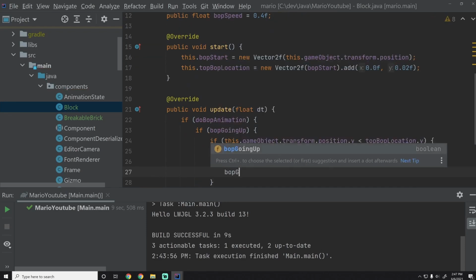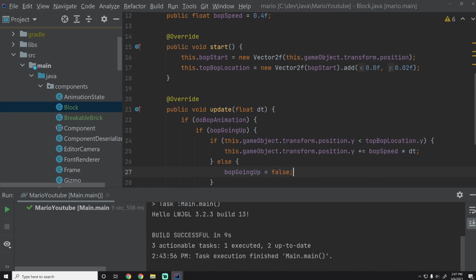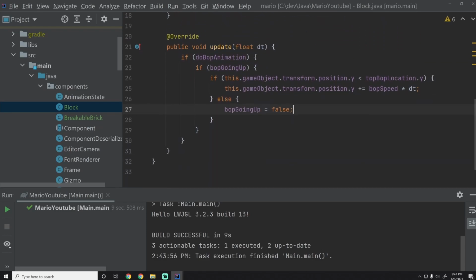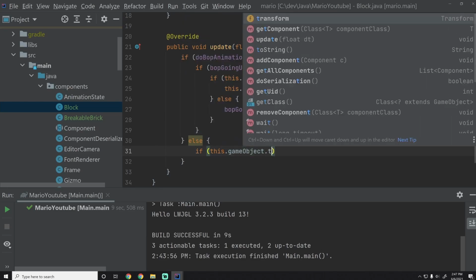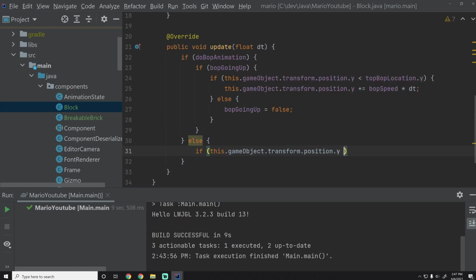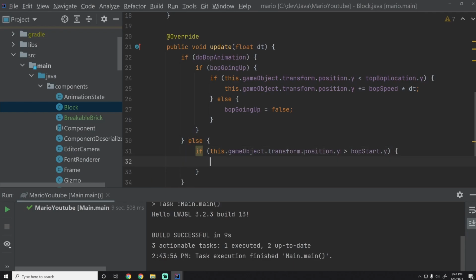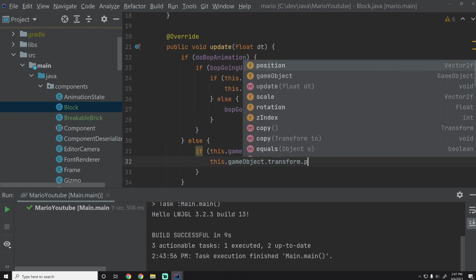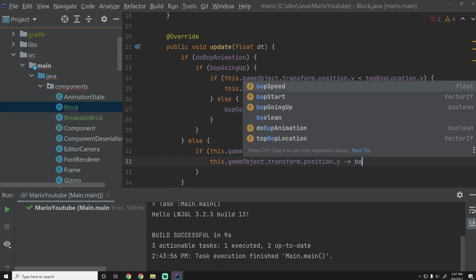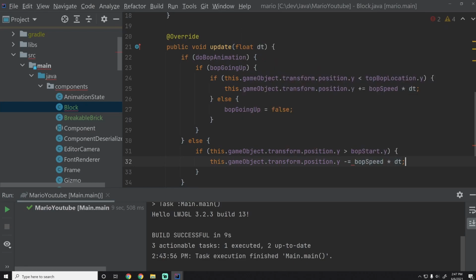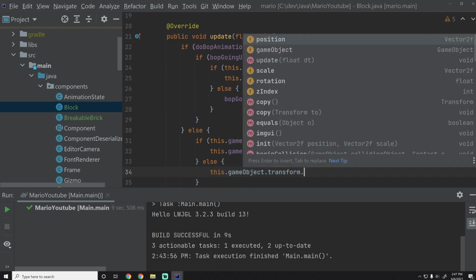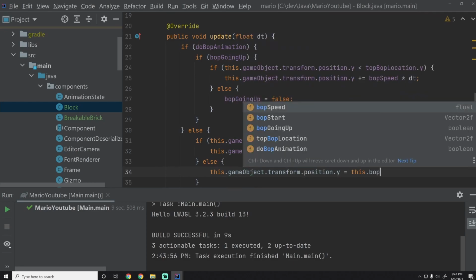Otherwise, bopGoingUp equals false, right? So if we hit the top of the location, then we'll start going down. And if we're not going up, then we must be going down, right? So we'll say if this.gameObject.transform.position.y is greater than bopStart.y, so we still need to go down, we'll say this.gameObject.transform.position.y minus equals bopSpeed times dt. And then else, this.gameObject.transform.position.y equals this.bopStart.y.